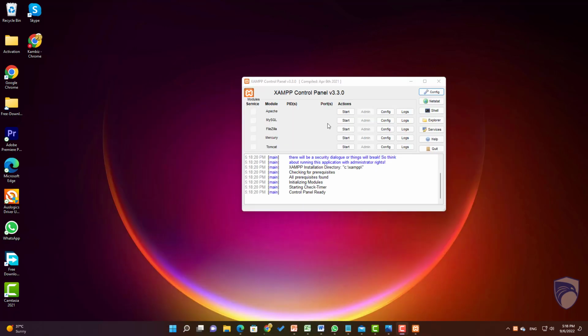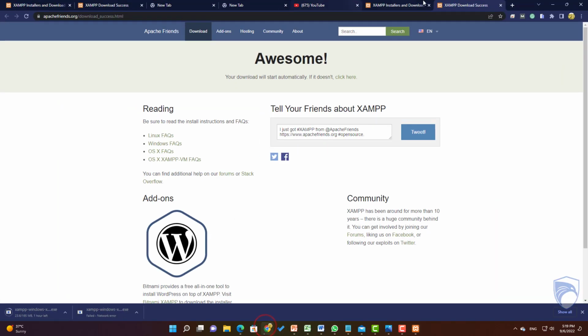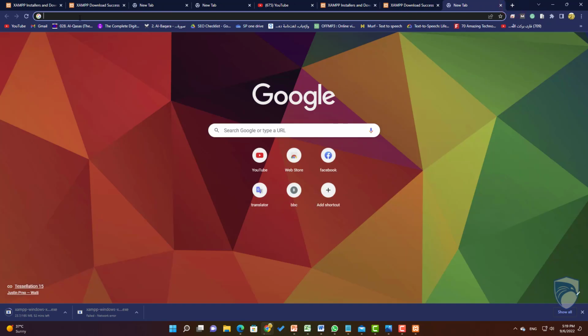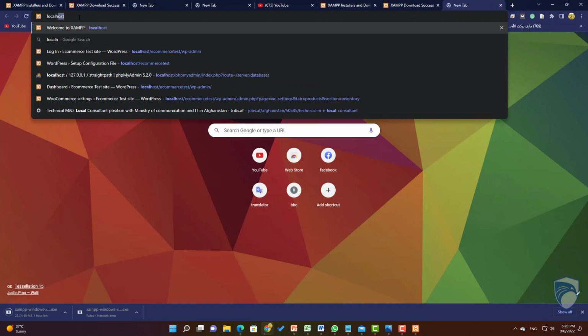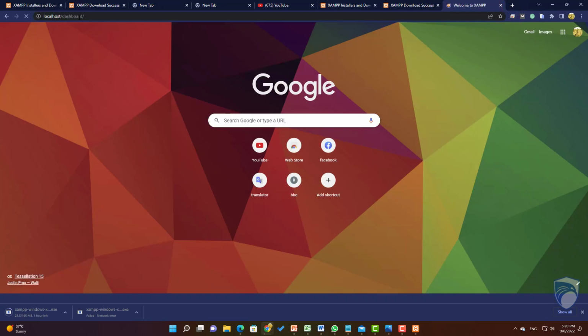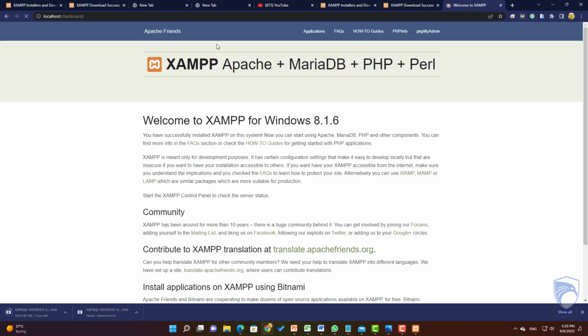You'll need to run 2 modules, Apache and MySQL. Just start them up in the XAMPP control panel, and wait till their status turns green. And now you should be able to test that your local server is working by going to localhost in your web browser. We got a welcome screen, which means that XAMPP is working.